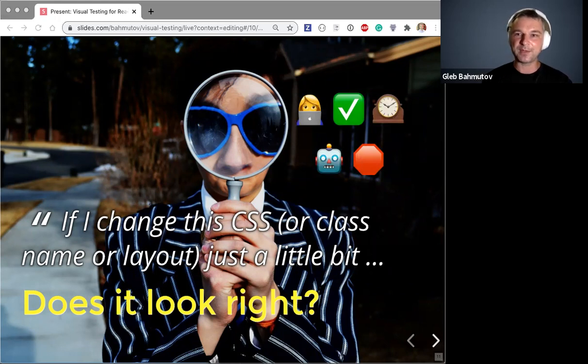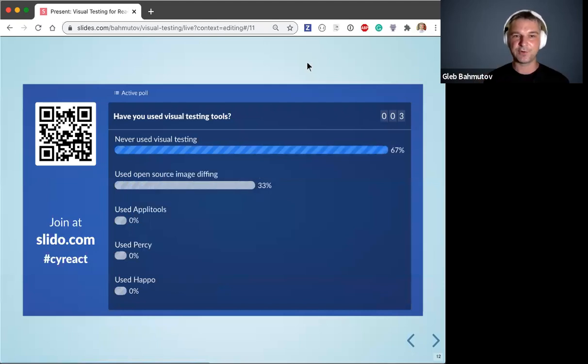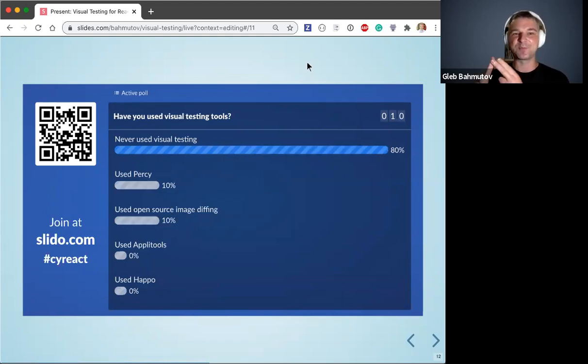So the pop-up quiz is, have you used visual testing tools? Before I start explaining what visual tools are, I want to know if you use them so I don't have to go through the details. I forgot to add an option to ask if you're working for Applitools or Percy or Hopper or one of the commercial providers. Like, okay, excellent, excellent.